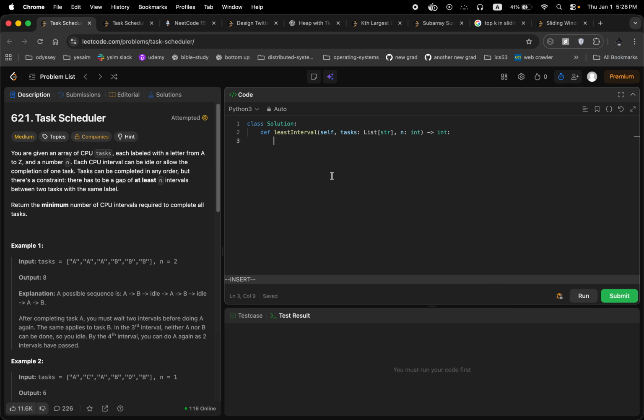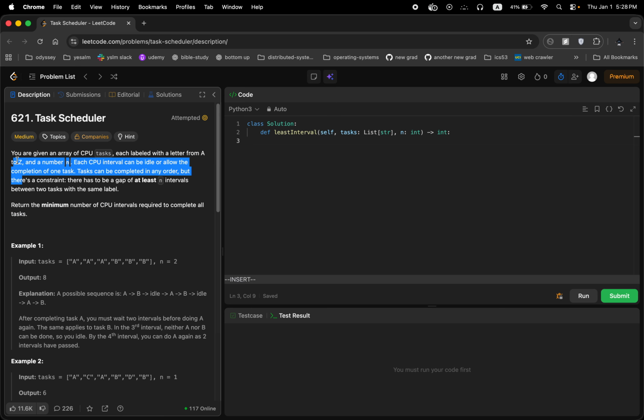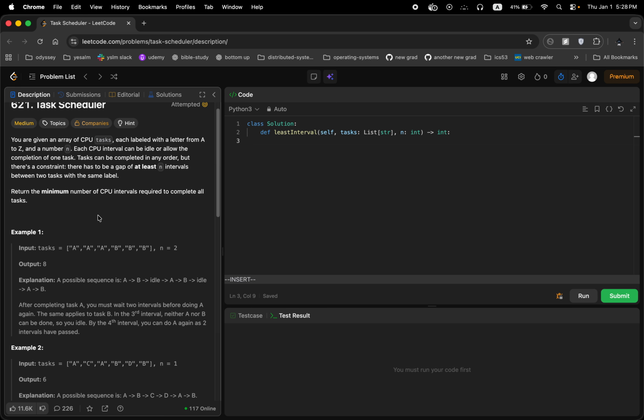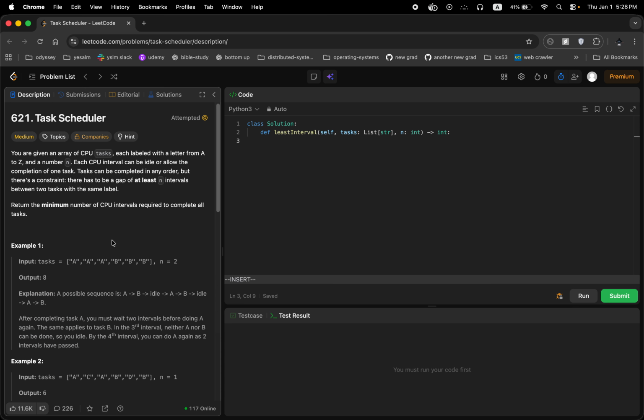Hi, this is my attempt solving the task scheduler question. I attempted this problem, but I realized that I was doing it wrong and I need to approach it in a different way. So I'm going to solve this problem.